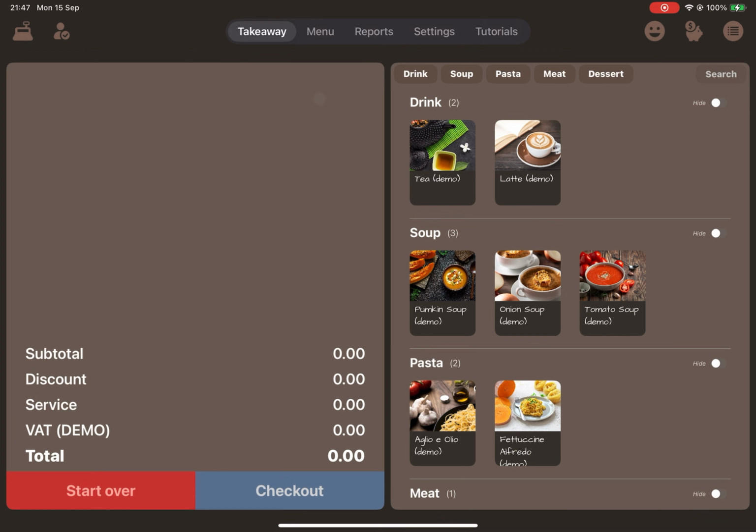Today I will show you how to build a set menu for your restaurant. A set menu item allows you to group different dishes into a single option, such as a lunch set or dinner set. Let's start by creating a lunch item called the two-course set.